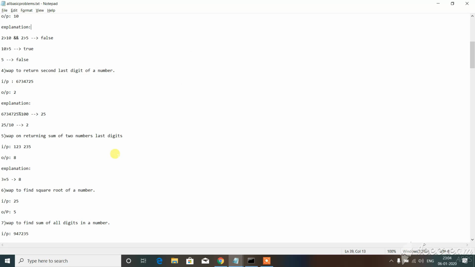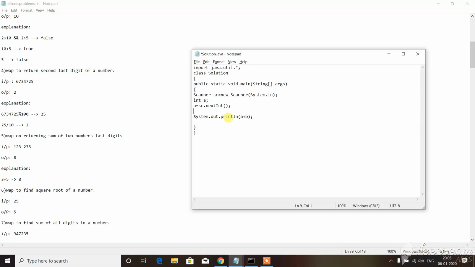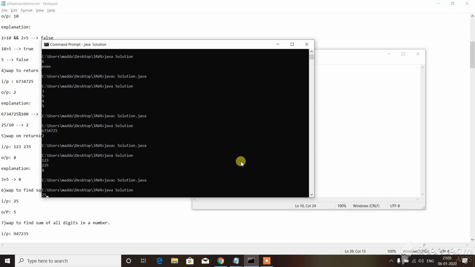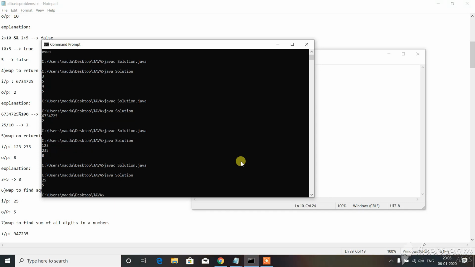Finding the square root of a number. After taking the input, we have to use a method called math.sqrt, where sqrt refers to square root. In that we must assign a variable. It returns a double type, so we must typecast it. Now I have converted it into integer. After that, save it, and now we will execute. Let us take an example of 25. 5 is the output. Now let's move on to the next problem.